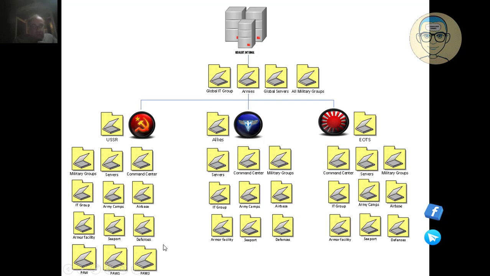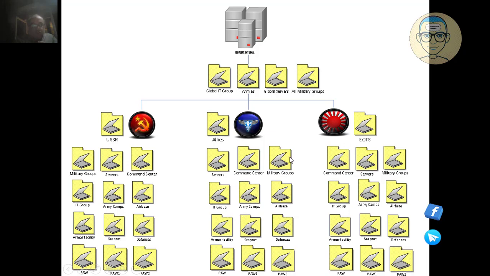So we'll have these 3 organizational units that contain computers that are highly secured to connect to our domain controller. Okay, so we'll do this for every army. And what we will do here is the global IT group, or the main IT group. And every army will have its own IT group.